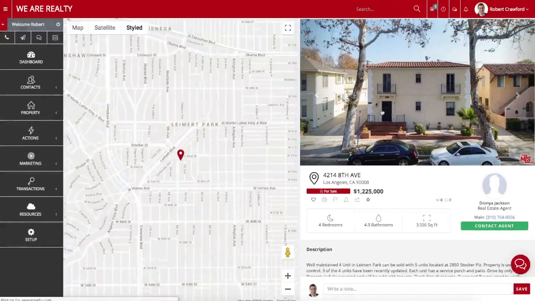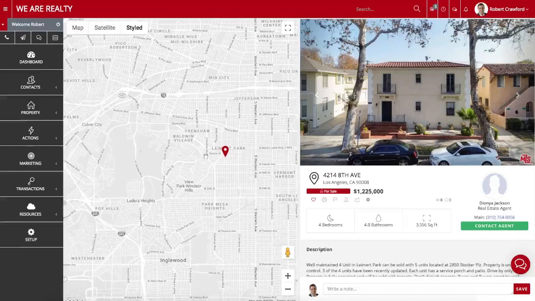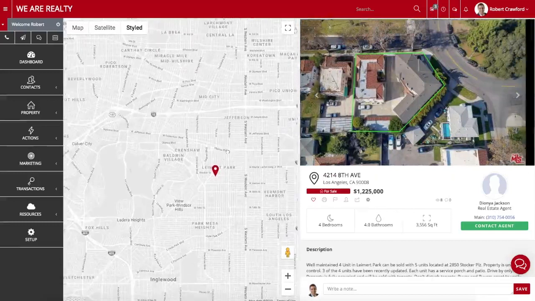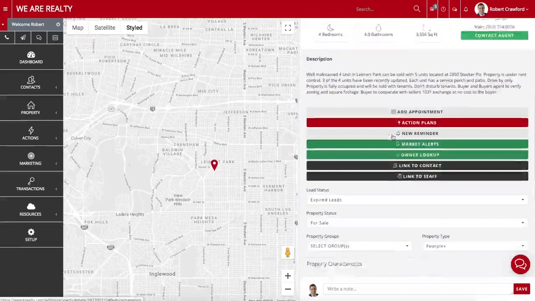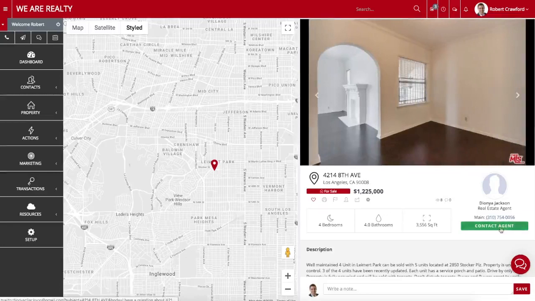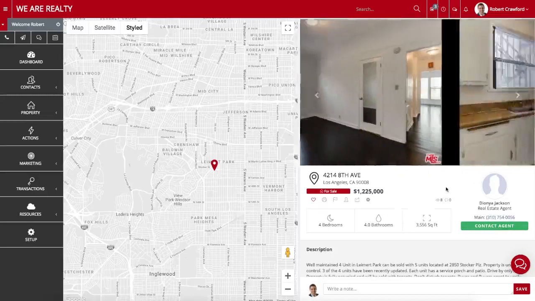Here's an example of a property that's over here in Leimert Park. This is basically Inglewood part of Los Angeles, but it is an area that's in transition currently because it's fairly central to the rest of the city. If you scroll down, you'll see some additional details when looking at a multifamily property. Here we can see the listing agent, Deanya Jackson. We can see her main phone number, and if we click Contact Agent, it'll open up our email system and we'll be able to send a message directly to the agent.